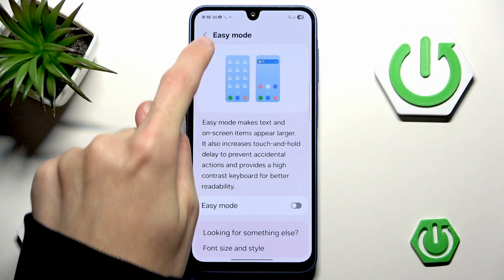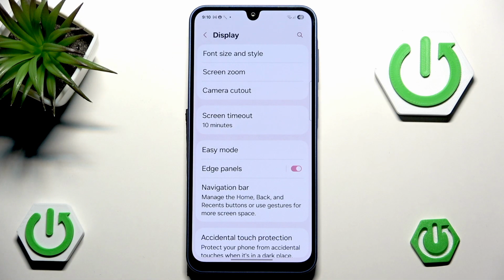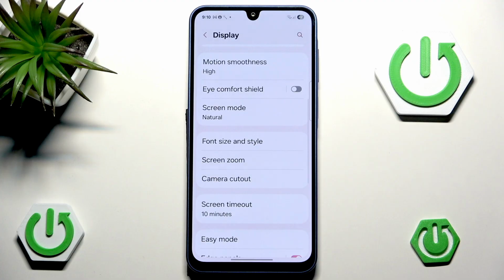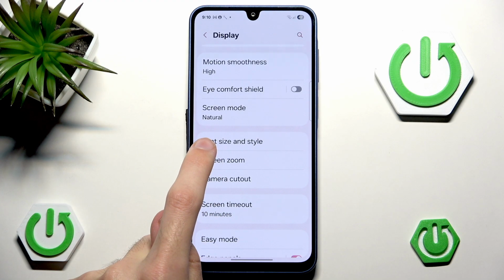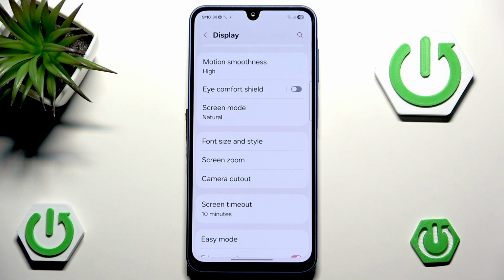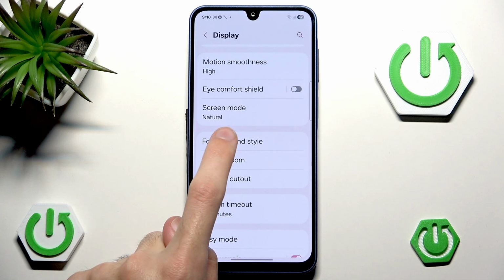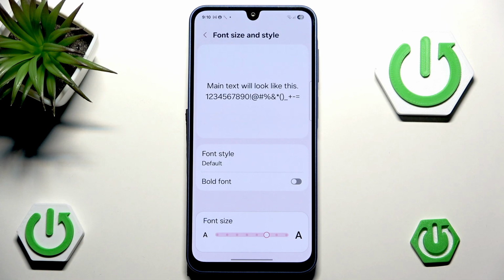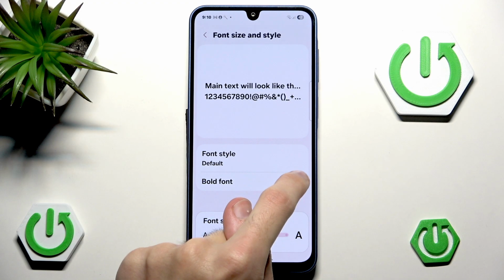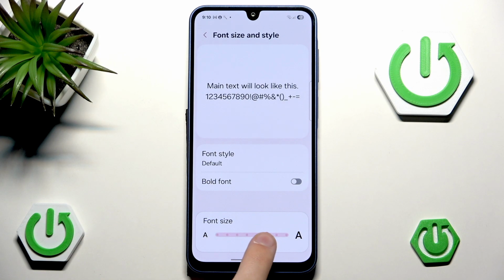Well, luckily for us, we can still go back. We can scroll down, and here we have two settings. First, we have font size and style, and then we have screen zoom. So, we can head into font size and style, and you will notice that we have increased font. By the way, it would be even bigger if I would have it bold. So let's unbold our text and let's lower it down.